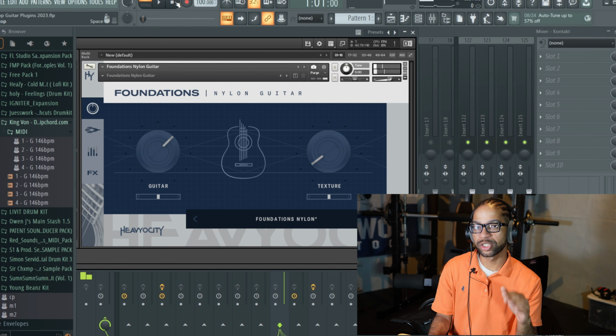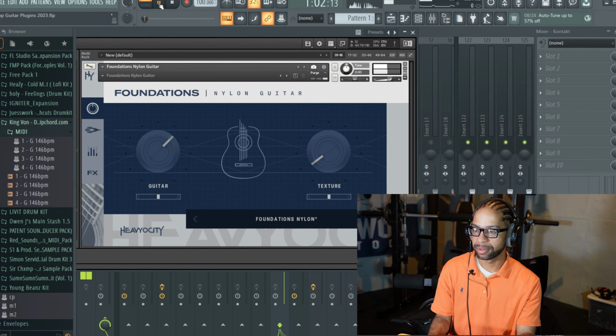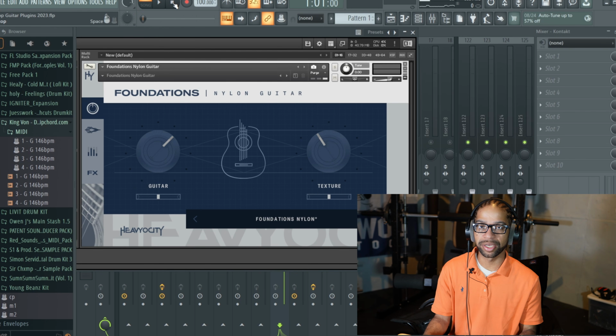So what's dope about this one, other than the way it sounds, because it sounds great, is this texture knob right here. You can add some texture in here. So there's a pretty solid nylon guitar if you need one.